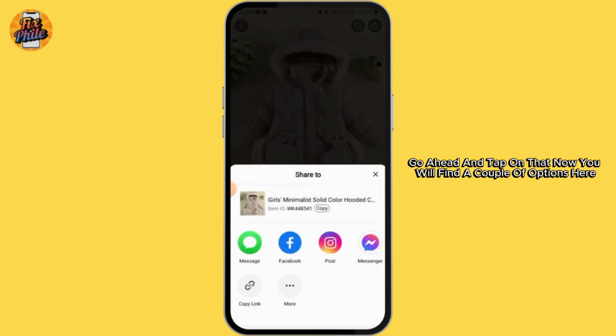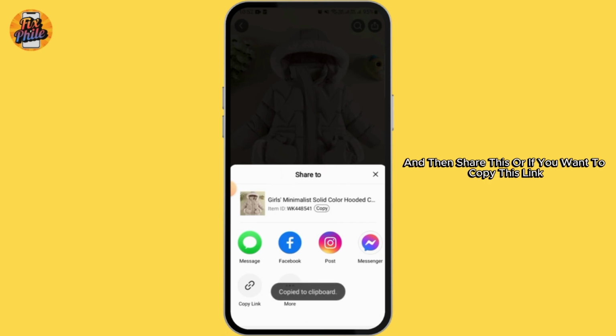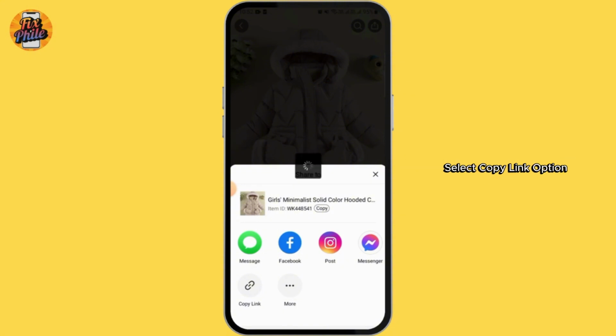Now, you will find a couple of options here. You can either share the item number by tapping on the copy option next to it and then share this. Or if you want to copy this link, select copy link option. Now you can paste it in any platform such as WhatsApp or Messenger.